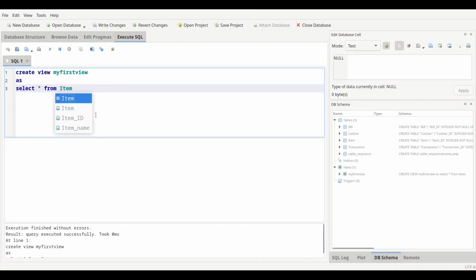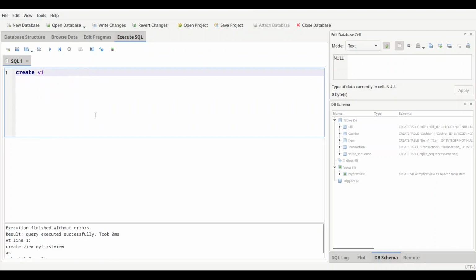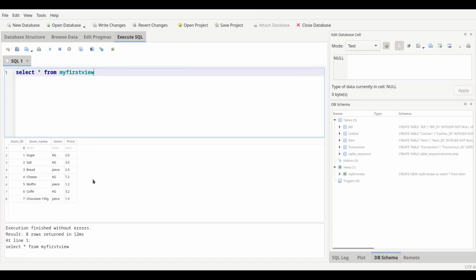And how to get data from this view in the same way you are using your tables. My first view, execute that, and you are going to get all of data from this view. And you probably noticed that on this side, on schema, you have my first view. But this is a really simple example. Let me show you how to create something more complicated.